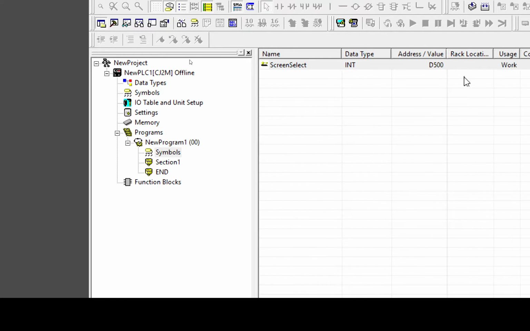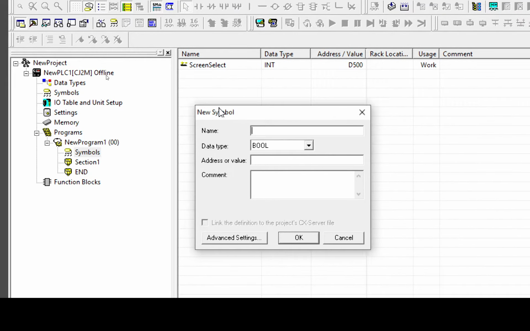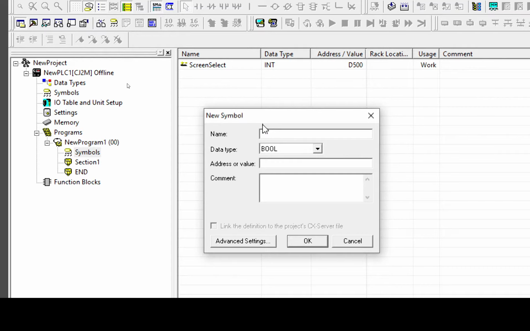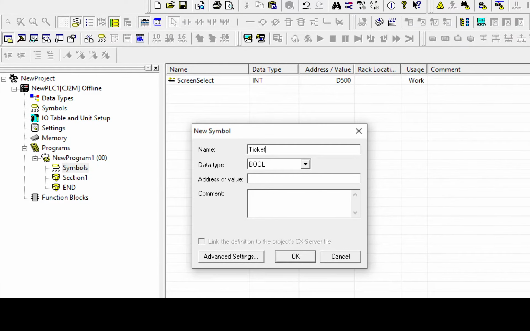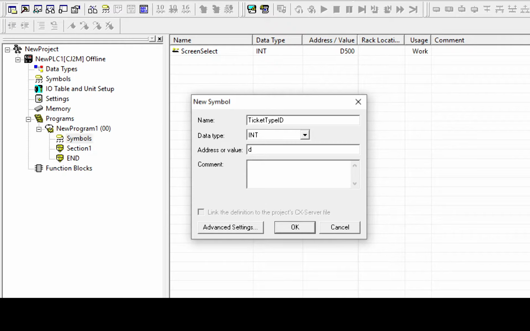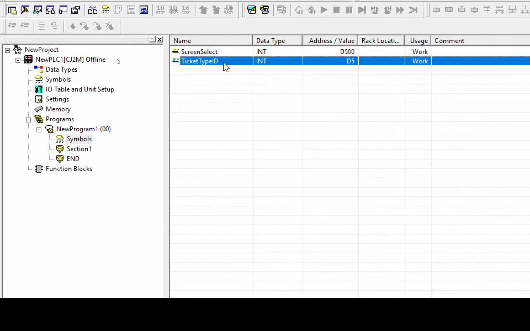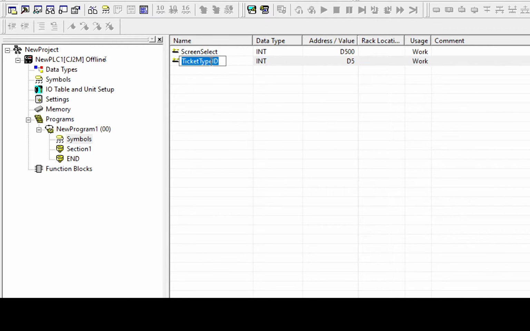In CX Programmer, I'm going to select a new variable, insert variable or insert symbol, and this symbol is going to be called ticket type ID, and it's going to be of type int, and I'll put this in D5. So this is my ticket type ID, and this is what I'm going to be changing. In my particular case, if this value is 1, it's going to be Dublin, 2, it's going to be Cork, and 3, it's going to be Limerick. So there's my ticket type ID, and I have my screen select.